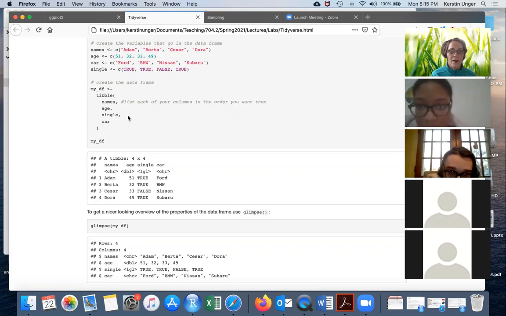Here you can put the vectors in any order that you want them to be in your data frame. If you want to have the car in the first column, you have to start with car. If you want single as your first variable, the first column in your data frame, you have to start with single, etc. So here you order them in the way you want them to be arranged.